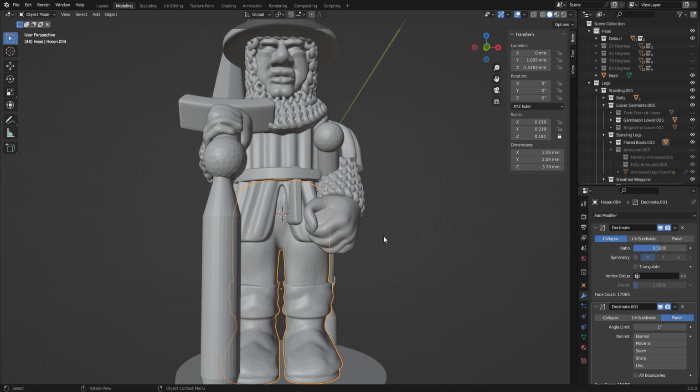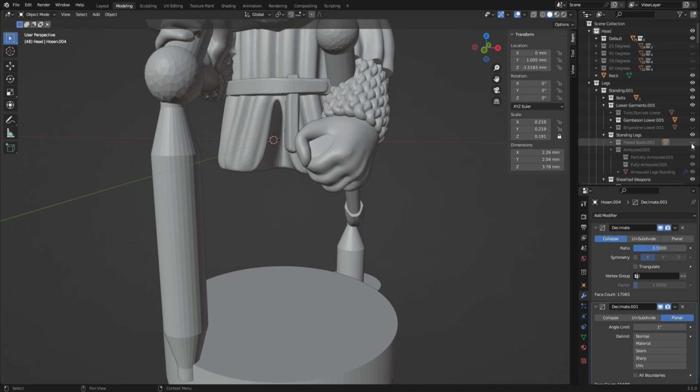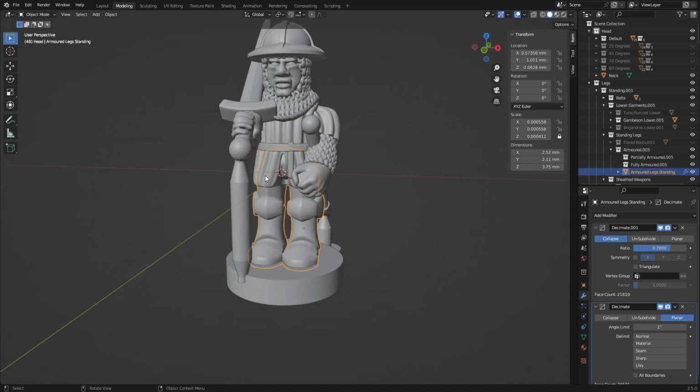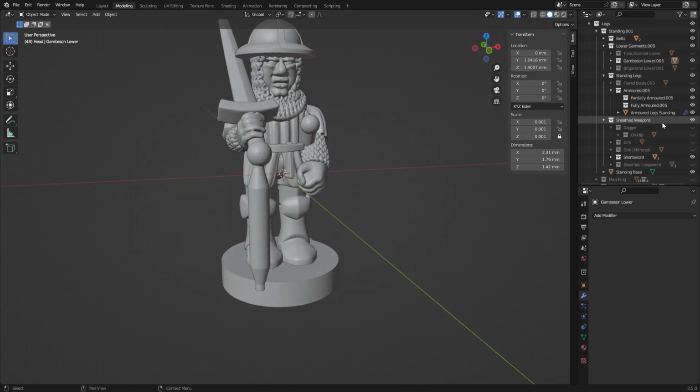By default, he's got his flared boots on, over just cloth leggings. But we could toggle that off, make it armored. So armored legs plus gambeson. Looks like we've got a sergeant now, doesn't it?